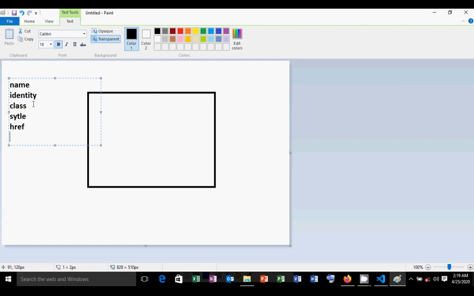Some of our elements, like image, have src. They have width, they have height, and so many attributes. So now for each and every one of them, we'll be looking through the attribute and see how to manipulate those attributes. Some attributes can be manipulated directly on the element, and some need to go through CSS.